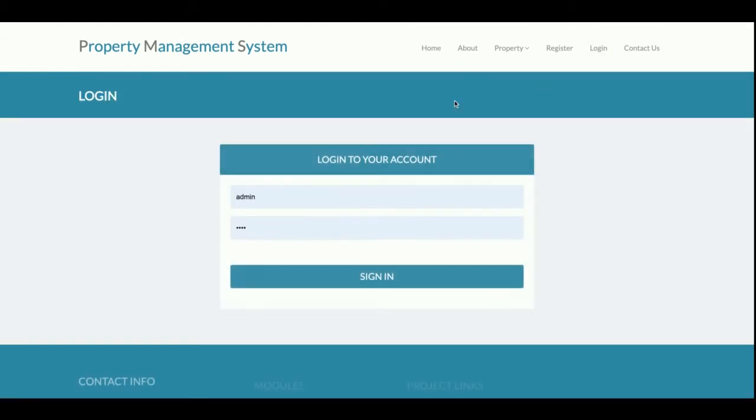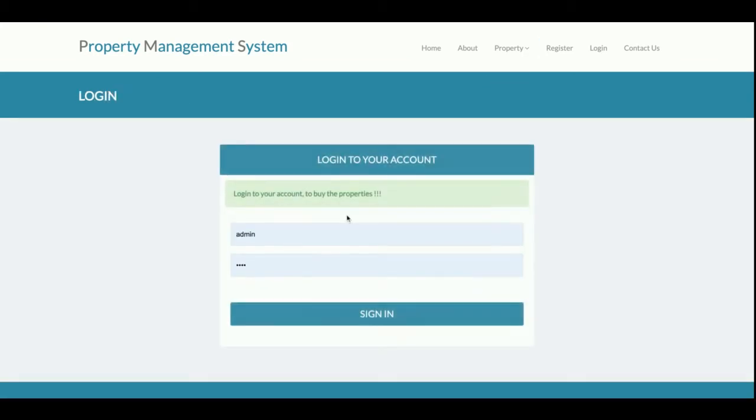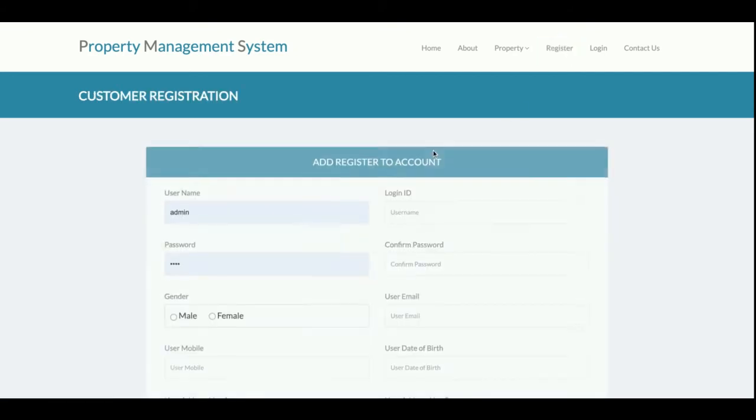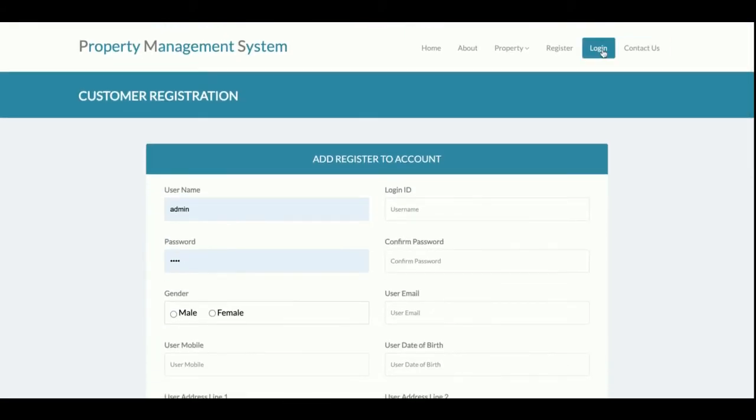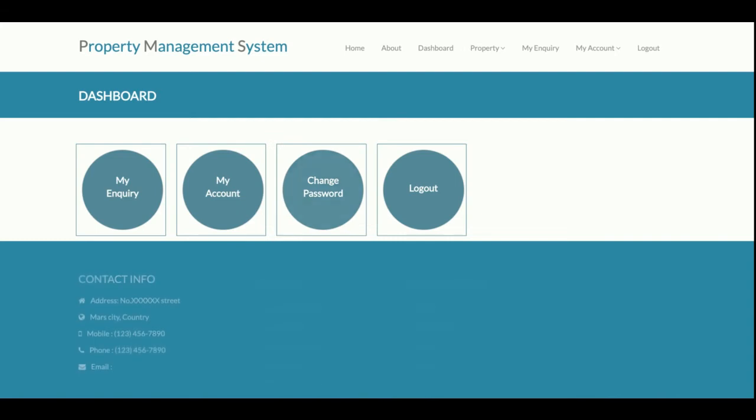So I am going to log in as a customer, right? Let me show you one more thing. You can see the property details only after login, right? If you don't have a user ID and password, then you can register and create your user ID and password here, right? This is a login, so I am going to log in as a customer first. The username is customer and the password is test.